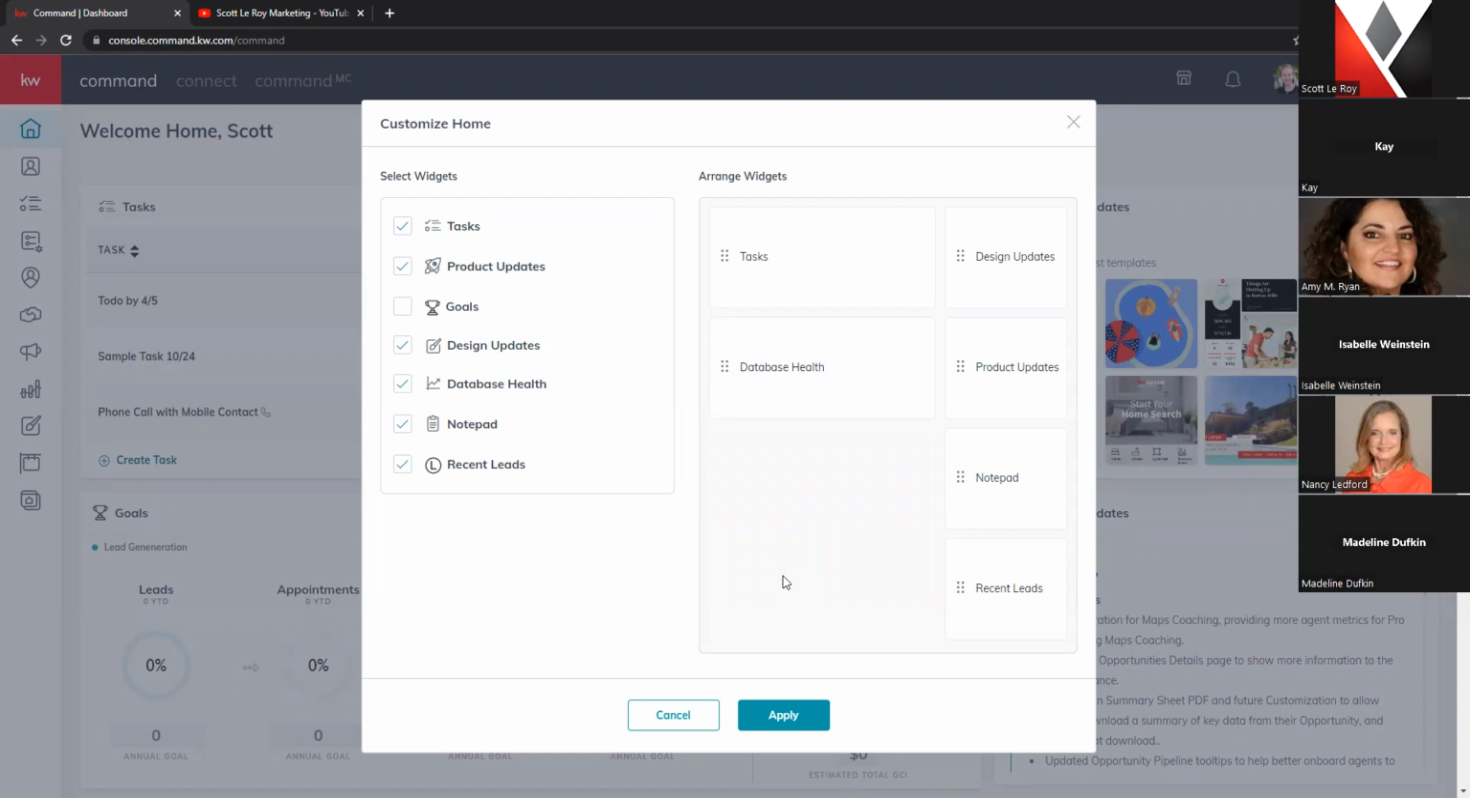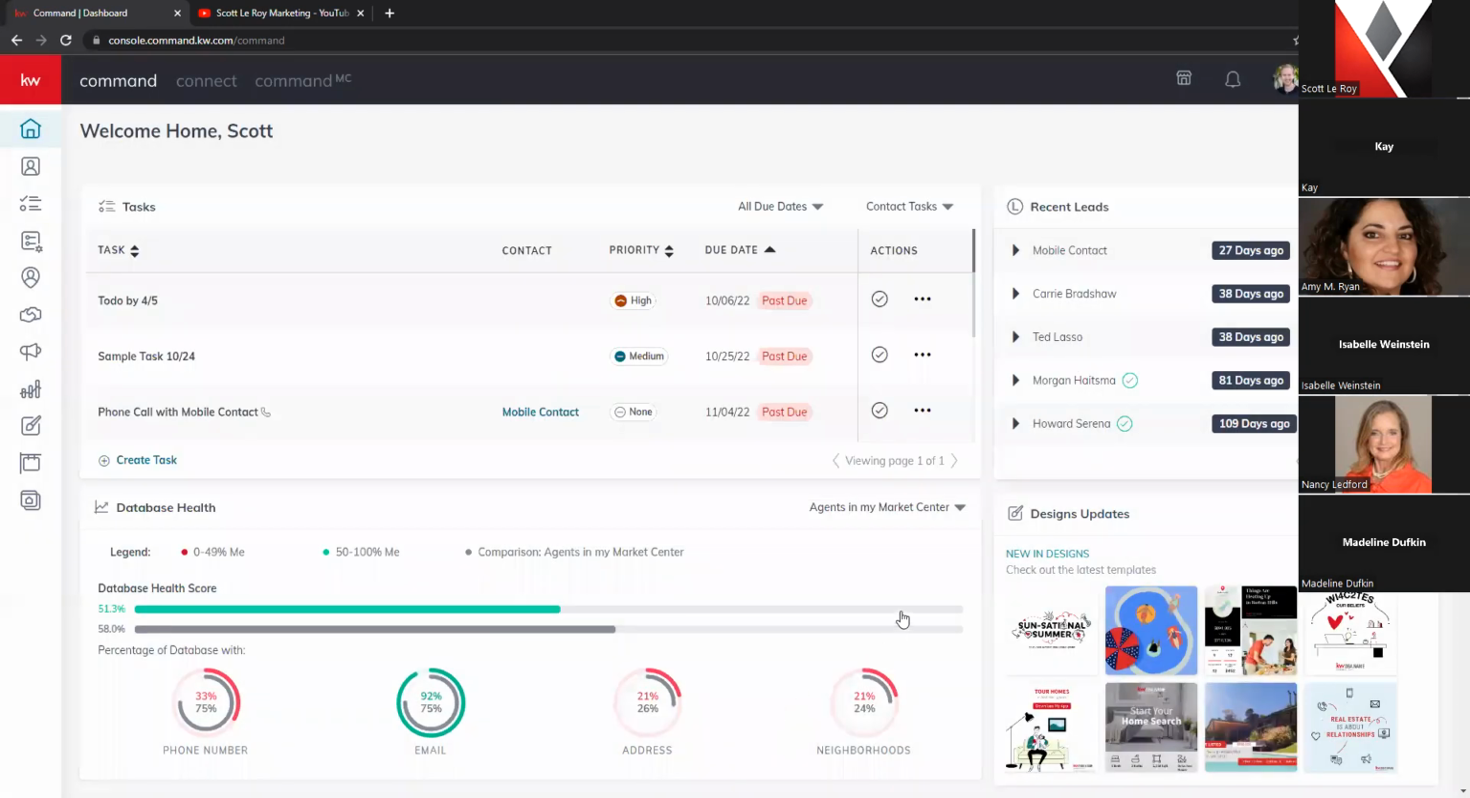You can also rearrange these widgets on the right-hand side by clicking and dragging these. So say you want to see your recent leads as soon as you log in. You can have that recent leads at the top of your view here. And then to finalize these changes, you would just simply click apply. And then you'll see that brought the leads to the top here, and that goals box is now gone.